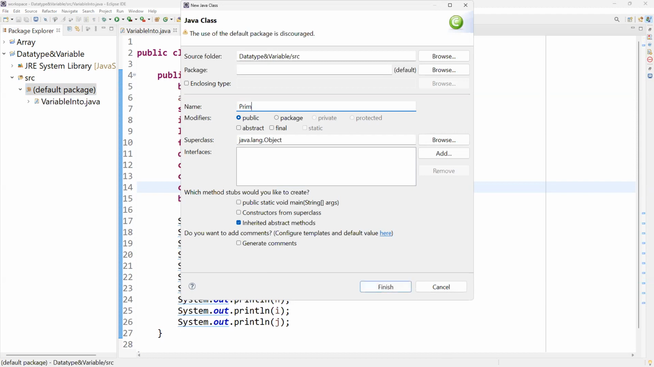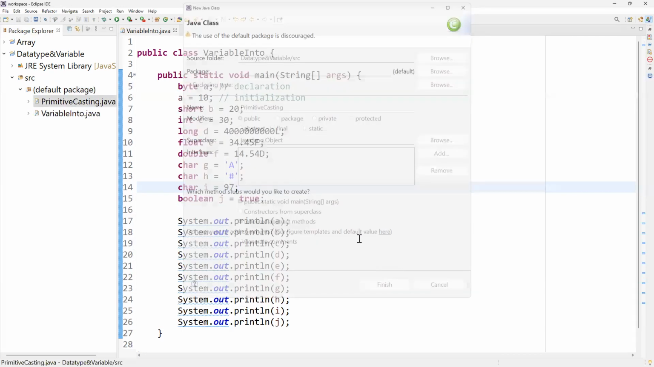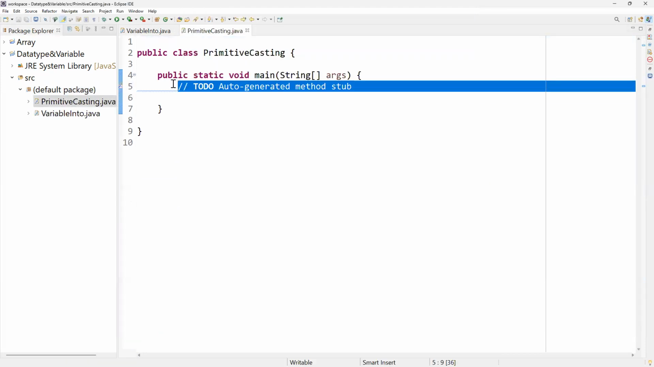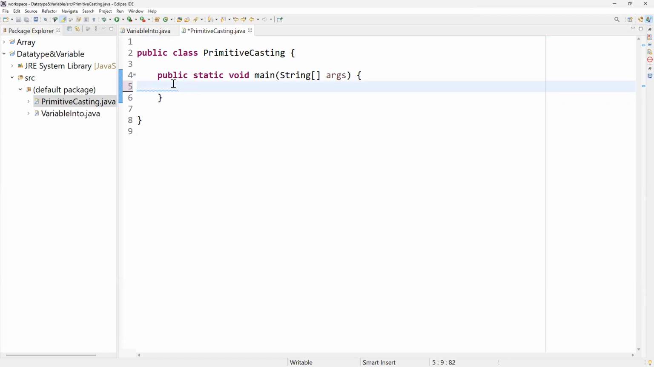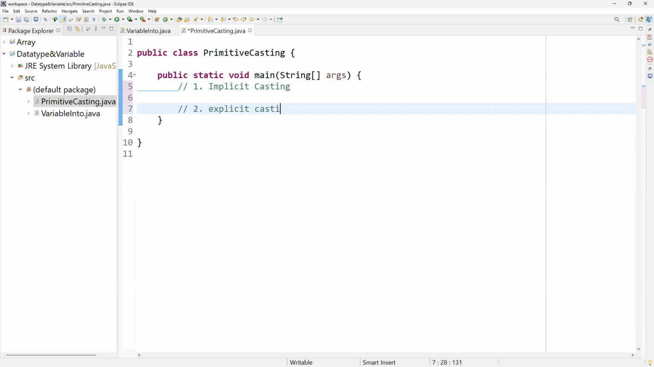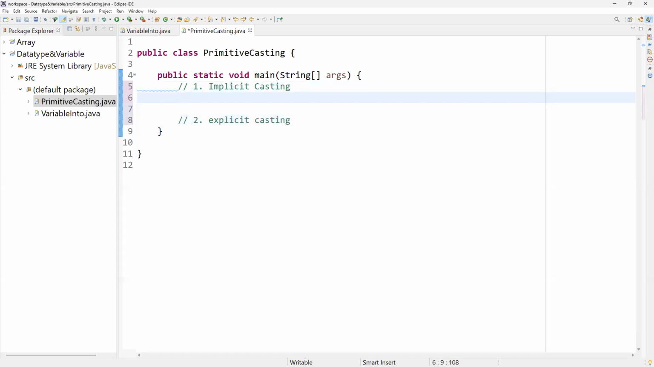So let me create a primitive casting program. We are learning this casting for primitive type variables. So I'm giving the name here as PrimitiveCasting. There are two types of casting, as we discussed: implicit casting and explicit casting. Let's take an example of implicit casting first.